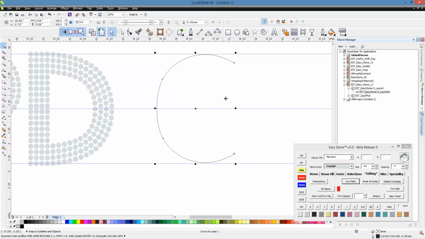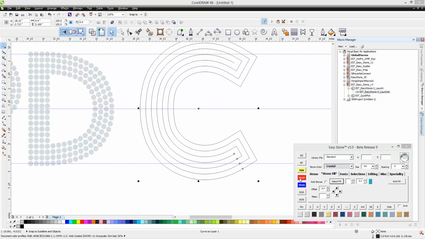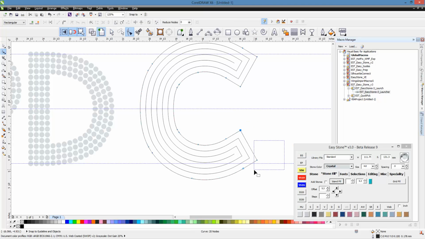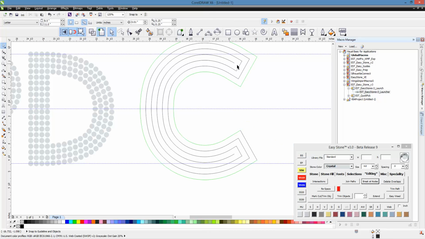So now we're going to use the same technique that we've been using. We're going to go to the Stone tab. We're going to go to 3 offsets. We're going to right click on Island Fill. That will create all of our various offsets. And then I'm going to select these nodes, break at nodes, double click again, select those 2, break at nodes, and just keep going here.